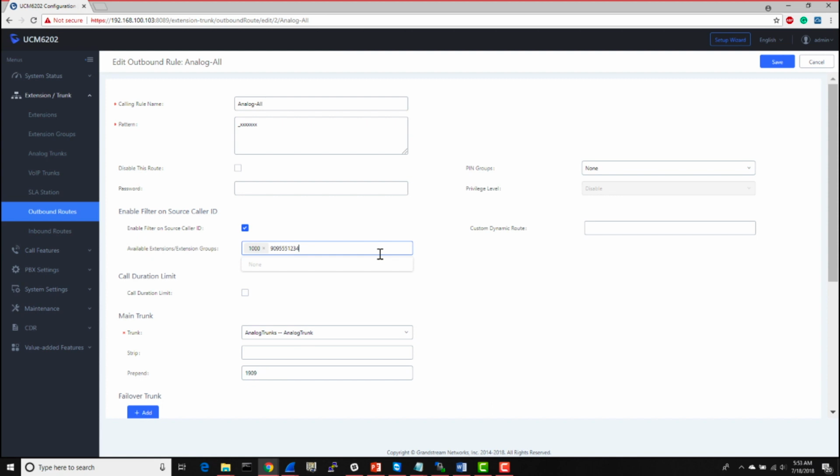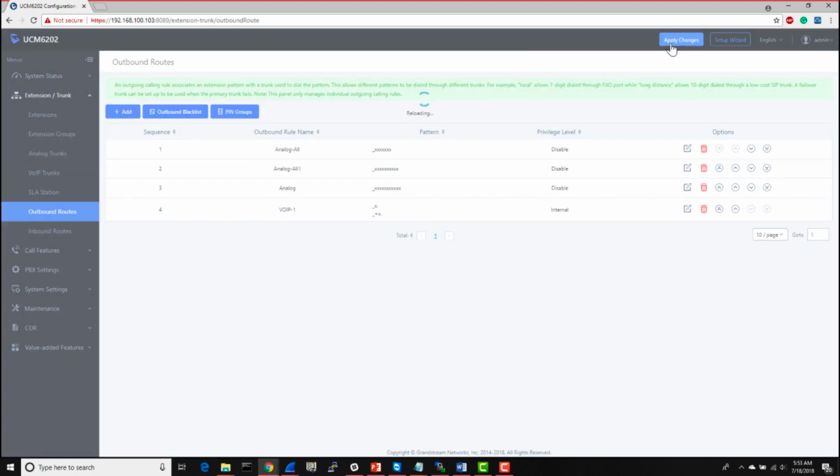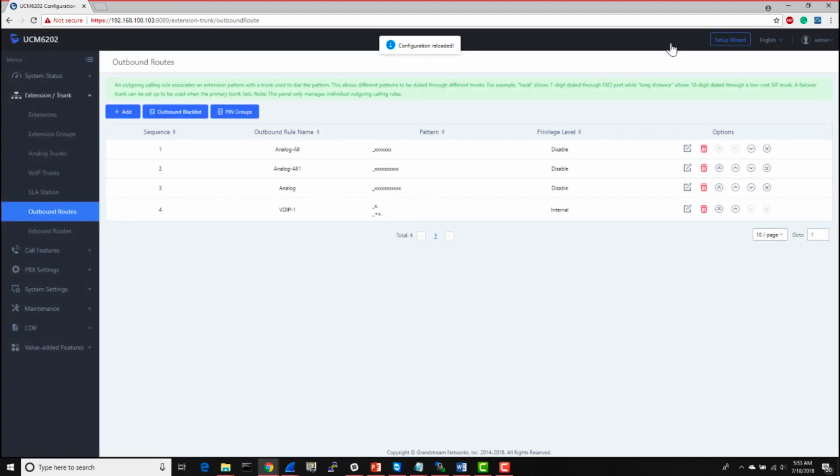Just like that. So you can save that and apply that change. I'm not going to do that because I don't want to mess anything up just yet. But as you can see here, all my analog lines are set to disable. So if you want to check who's allowed to dial, you will have to edit that trunk. But currently only 1000 is allowed to dial outbound at this current moment. Then all other users will be able to use the VoIP trunk.